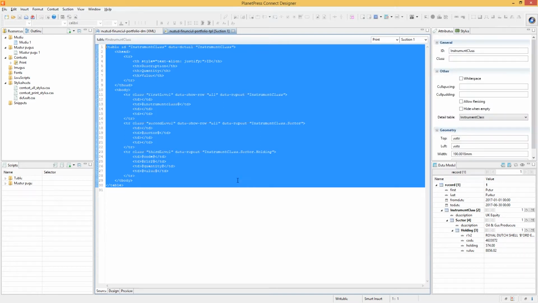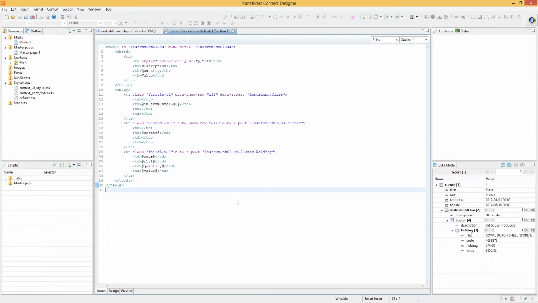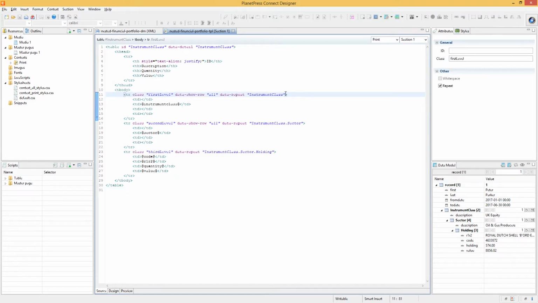Now, if I go and drop down into the source code, what we have is simply this. This is all that's necessary to generate the HTML required for nested detail tables. The magic happens when we look at specifically the data show and data repeat attributes, when those are enabled. So I have my basic instrument class for this data repeat. I have the instrument class.sector, instrument class.sector.holding.